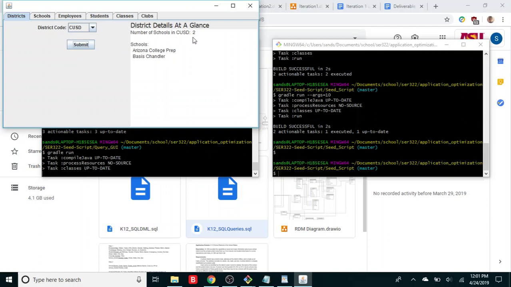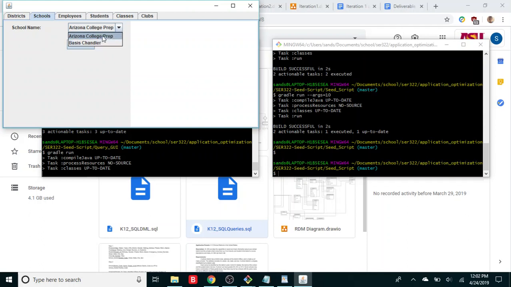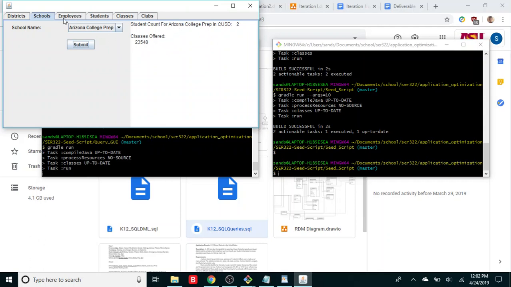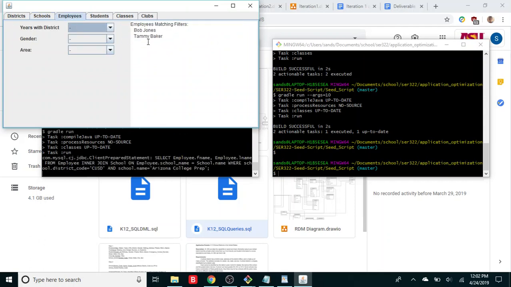When we do that, we'll see some information about CUSD, and the schools in it. We can go to the schools tab and actually see more information about those schools. So we're going to choose Arizona College Prep and submit that one. You see that there's 2 students there, and they have this one class offered. We can look at the employees of that school. We've got Bob Jones and Tammy Baker.